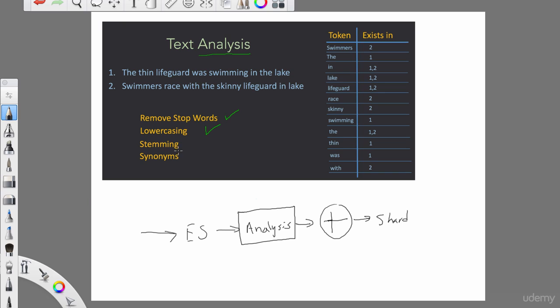Then stemming comes into play. So we want to stem these words, meaning get to the root of the word. For example, we have swimmers and swimming. Both of them basically mean the same thing. So we want to get to the root of the word, which is just swim. So we should only index the word swim. So stemming needs to happen.